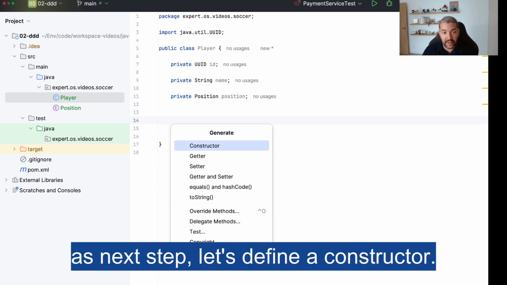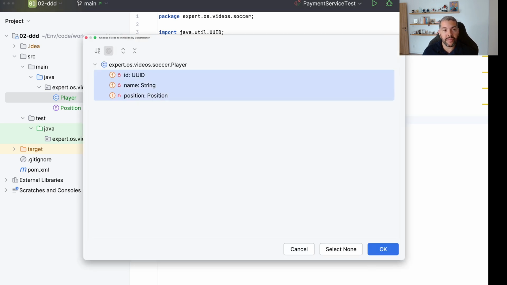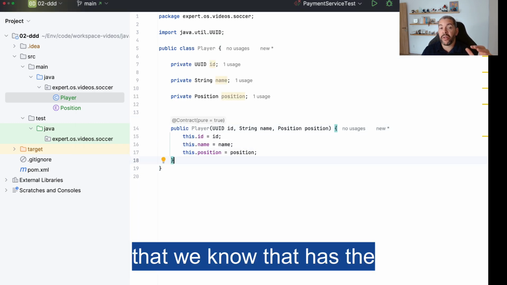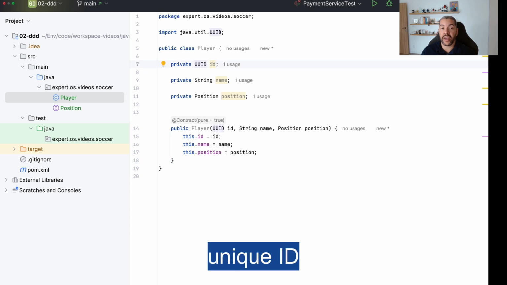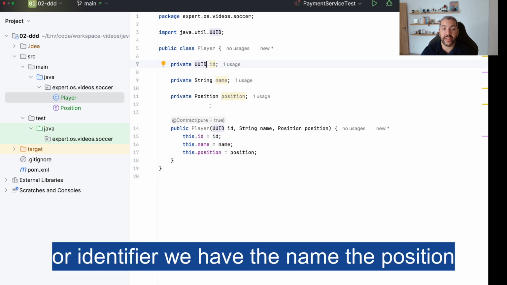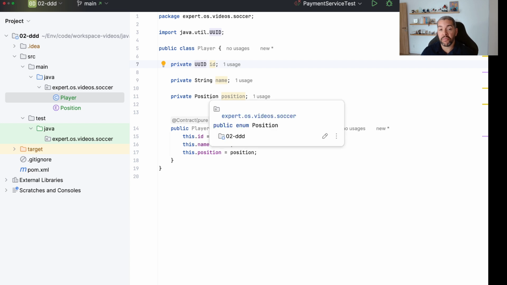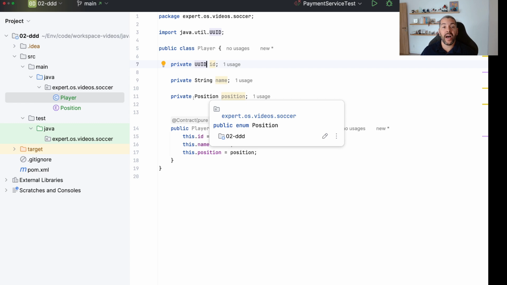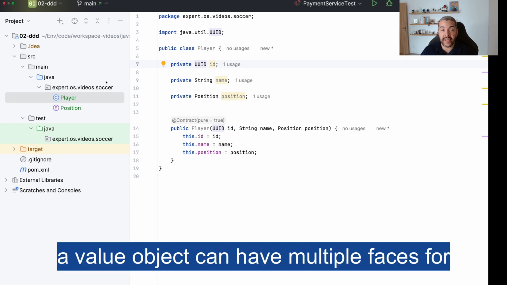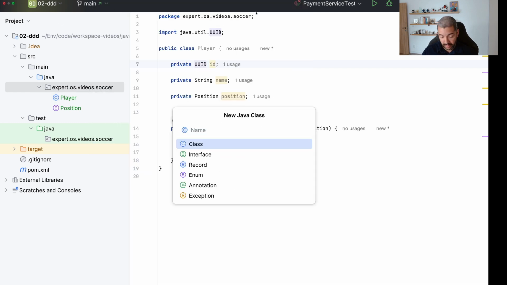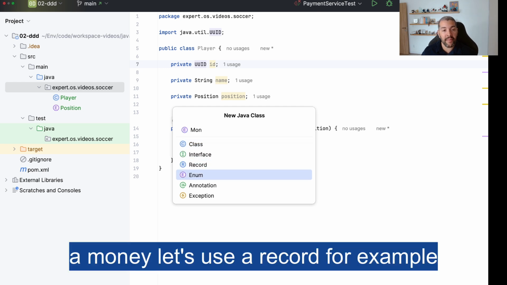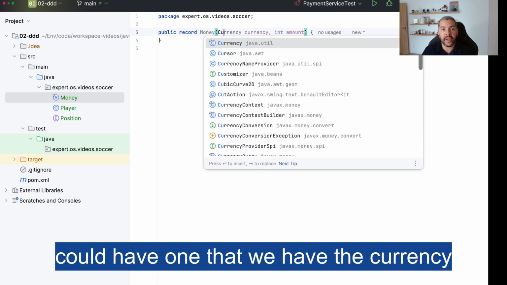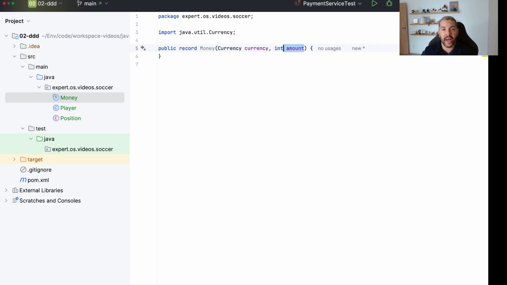As a next step, let's define a constructor here. And here we go. So we have the entity that has the unique ID or identifier. We have the name and the position, and this position, in this case, I summarized as a value object. However, a value object can have multiple faces. For example, let's identify money. For money, let's use a record, for example, that has the currency and the amount as BigDecimal.